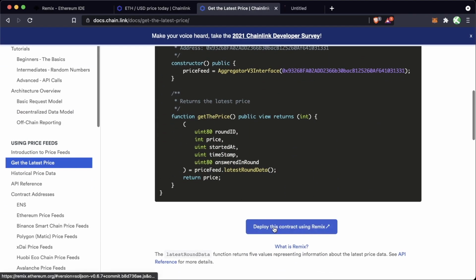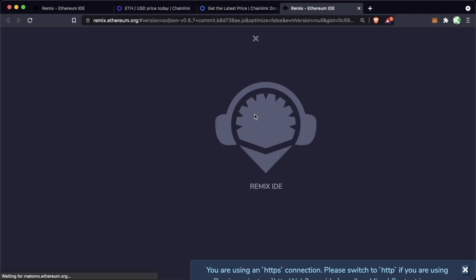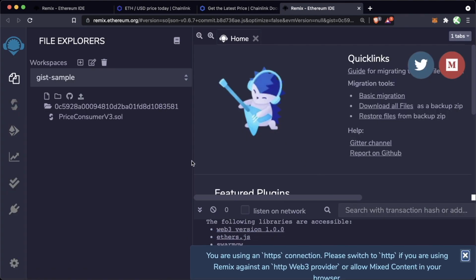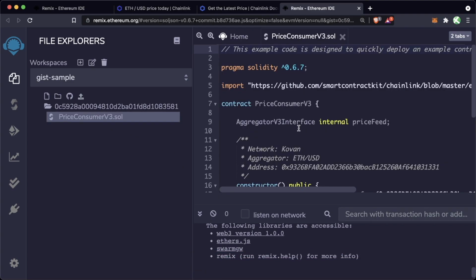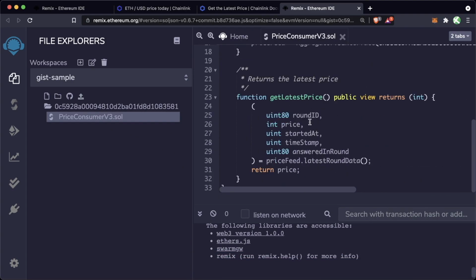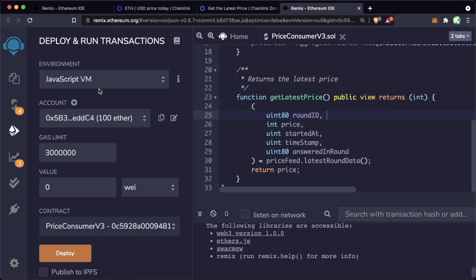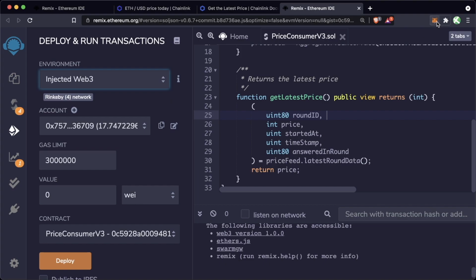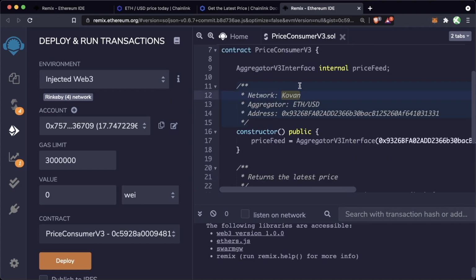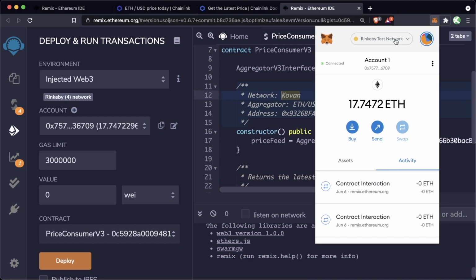There's usually a remix button actually that we can click, and it will kick us out to a remix edition with all the code already ready to go for us. If we just hit this gist right here, this will include all of our code, which we'll go into in a second. But let's go ahead and compile it. We're going to deploy it to a real network here. This one looks like it's actually for Kovan, so we're going to go ahead and switch to Kovan.